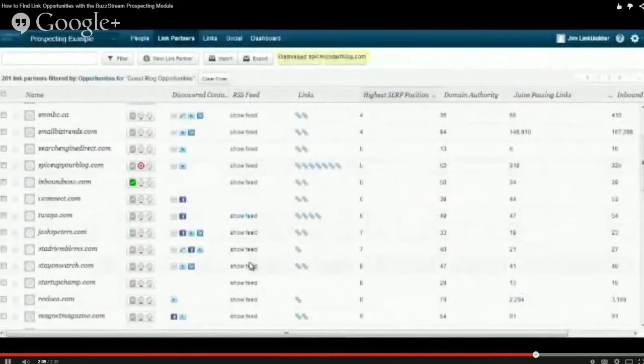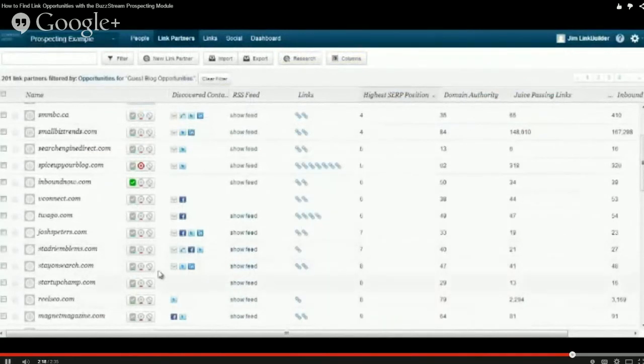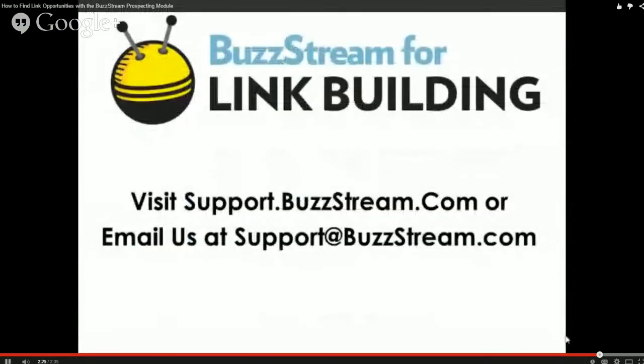I can also see that some sites are off topic, like this site about embroidered patches. They'll never be a great fit for my guest posting efforts. So I'll put these sites in our blacklist, and they'll never show up in my prospecting results again. So that's how you use the prospecting module in BuzzStream.